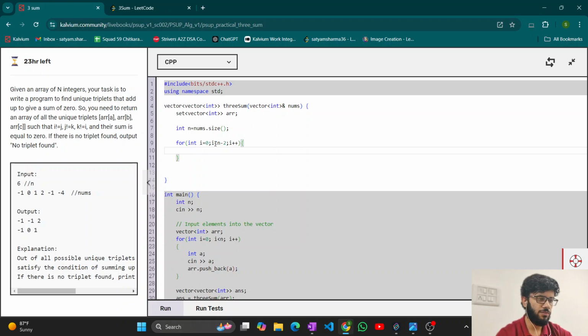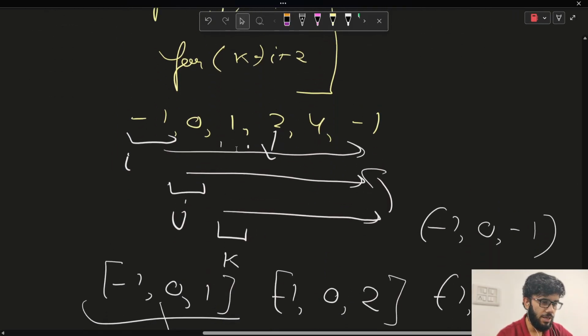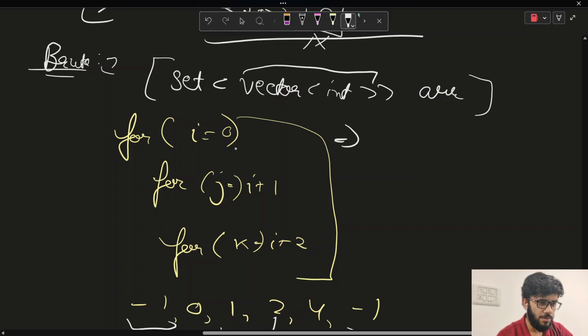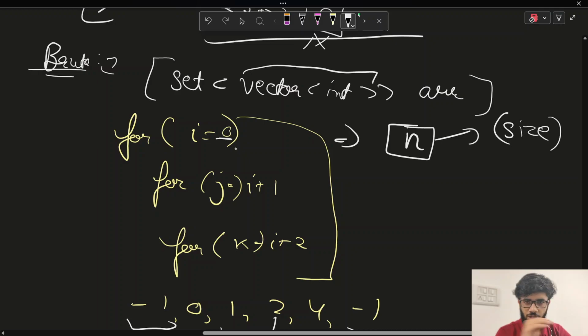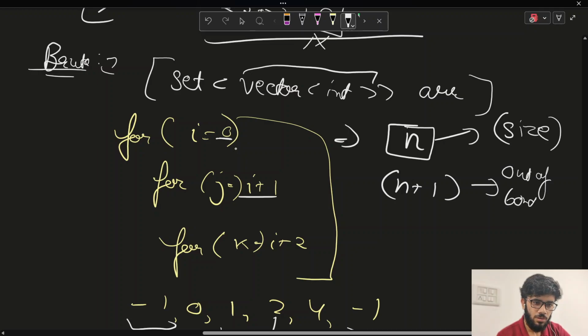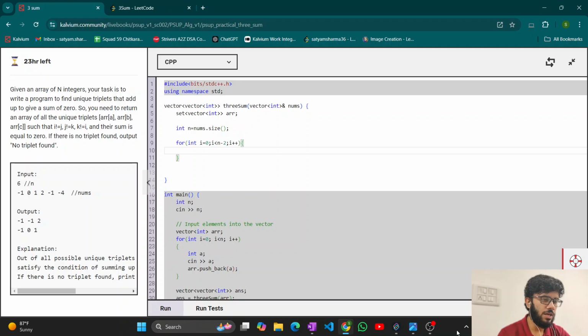If we take a case when i reaches the nth value, suppose i reaches the limit, so i will be at n, which is the size of the array. After this, there are no values in the array. Then j will be standing at i plus 1, so size plus 1, out of bound. Same here, n plus 2 will also be out of bound. So we have to make sure these will be in bound. For that, we have to make it minus 1.